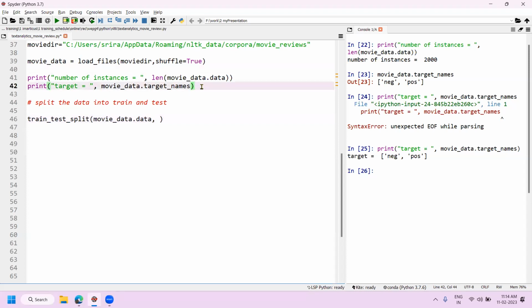Look at line number 42. Negative, positive. What is in line 42? Target names, that is Y, that is the label. Because what does splitting do? X is split into train X and test X. Y is split into train Y and test Y. So movie data dot data is the features, that is the X, and movie data dot target is the Y.